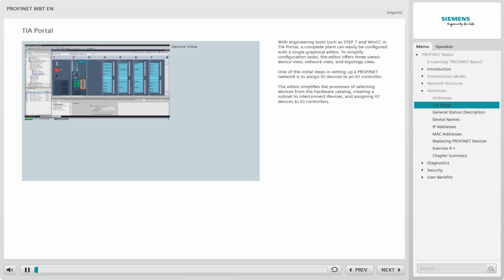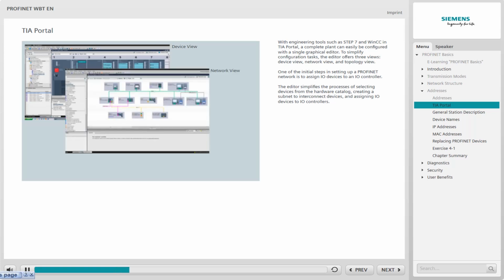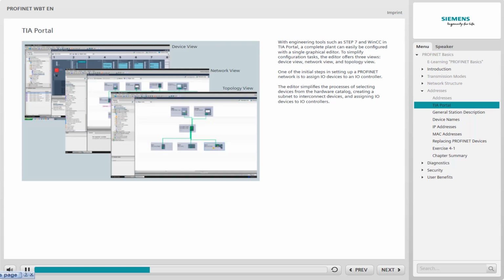With engineering tools such as Step 7 and WinCC and TIA Portal, a complete plant can easily be configured with a single graphical editor. To simplify configuration tasks, the editor offers 3 views. In the device view, devices are parameterized and configured. In the network view, connections between the devices are set up graphically. In the topology view, the physical interconnection of PROFINET devices is displayed.